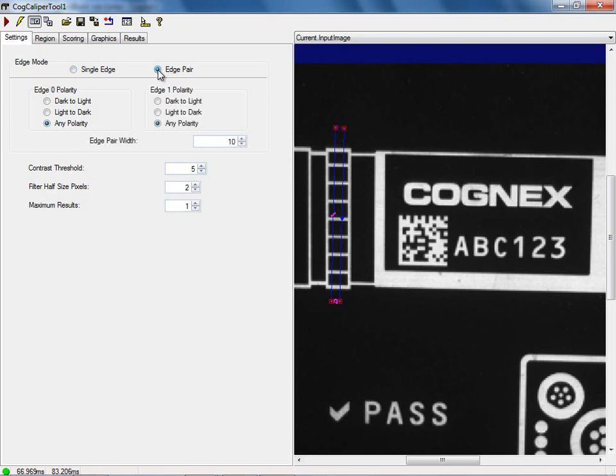Edge pair. Okay. So if I'm looking for an edge pair and I'm going down with my direction, what is the polarity of my first edge? Exactly, dark to light. And what's the polarity of my second edge? Light to dark, right. So I'm going dark to light here and light to dark here. Okay, that's the edge pair I'm looking for. And I'm just going to run it real quick.